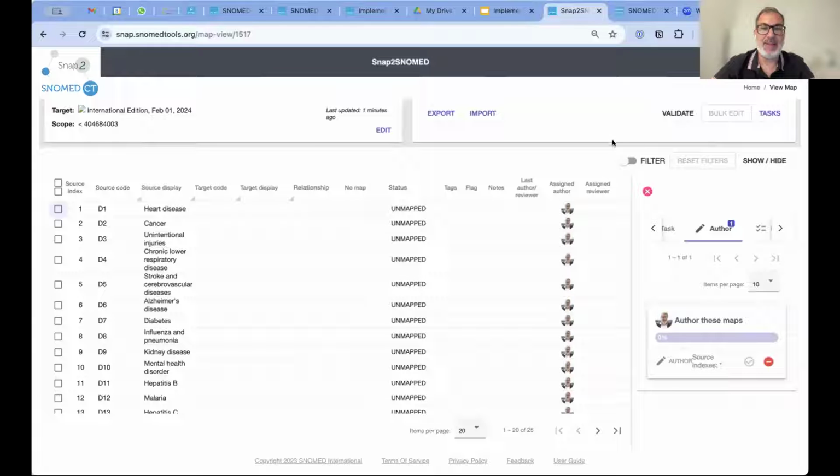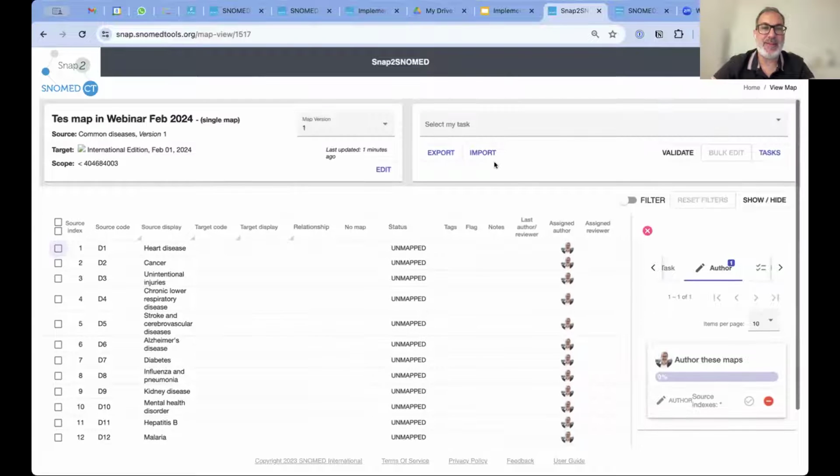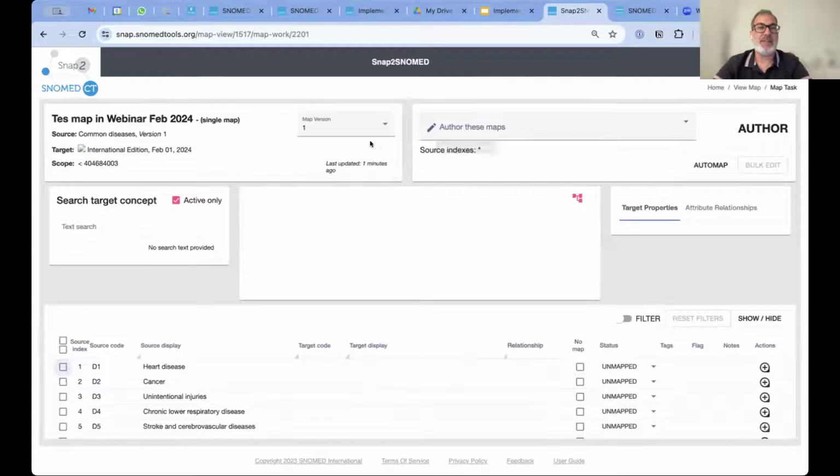Now I can open the task that is assigned to me. I can either click here on the right, and this will open the task, and I can see that the task has not made much progress, or I can go here, select from my assigned tasks, and select one of these. This is how I can start working on the map.